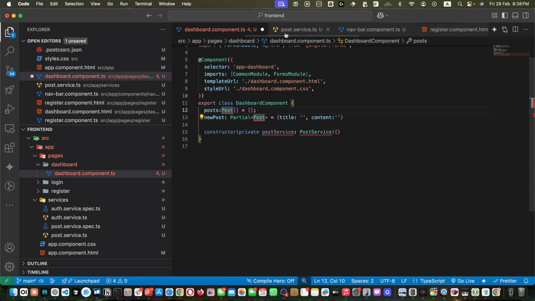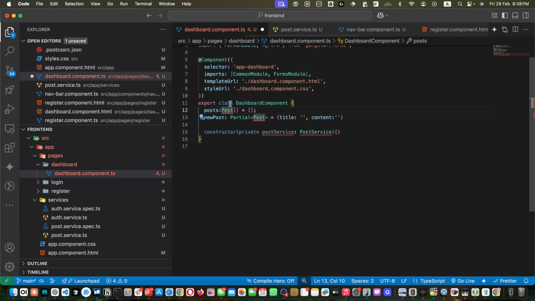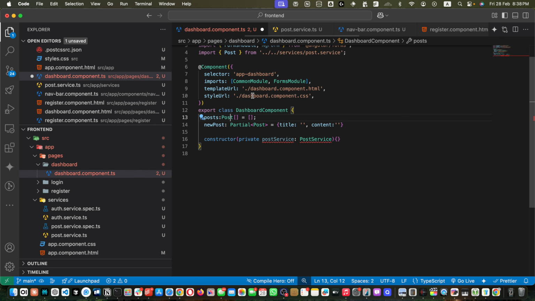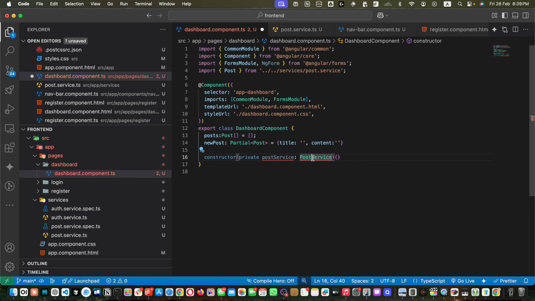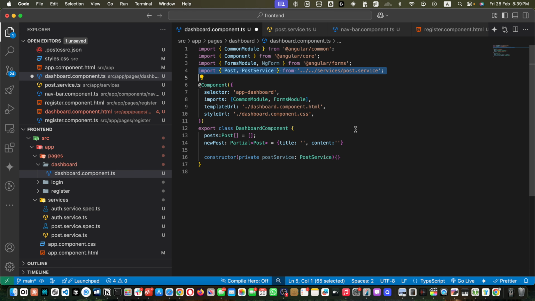Actually, we did not export that interface yet, so let's export it first so that we could use it outside of this service. Add the export, and now you can import it quickly here like this, and make sure to import this service as well with this import statement. Now all of the errors are gone here.